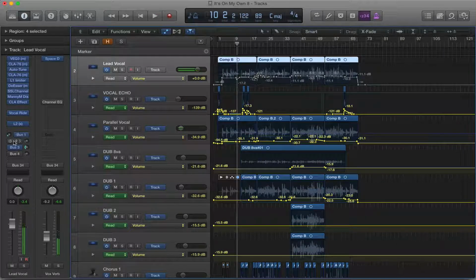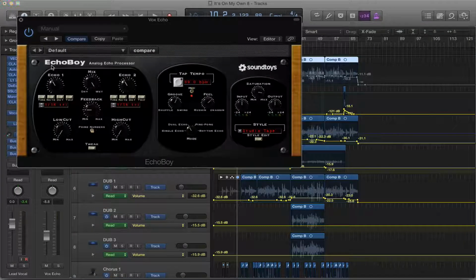So it's just subtle. It creates some space. So you've got a little delay, you've got a little small reverb, and then I think I add in here some more delay, looks like. Let's check it out.